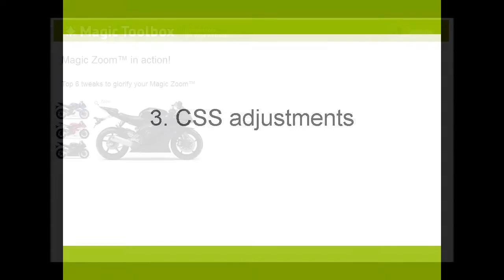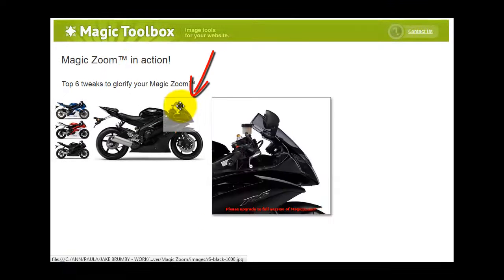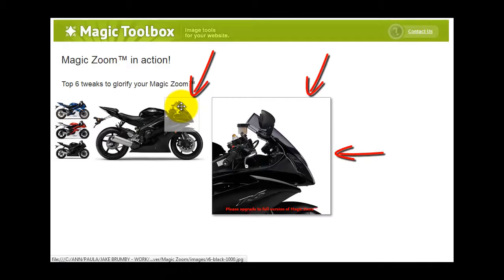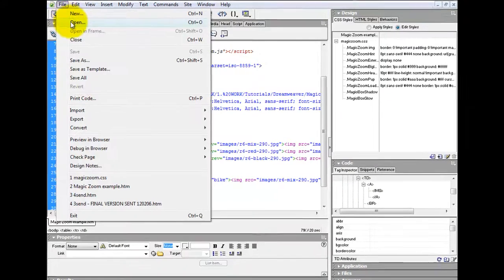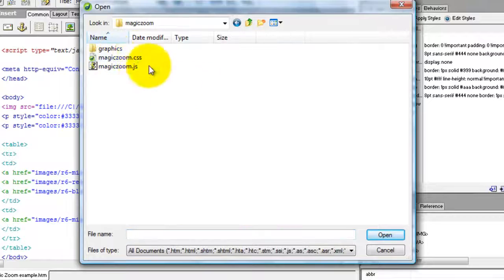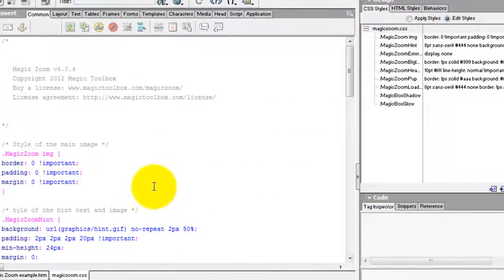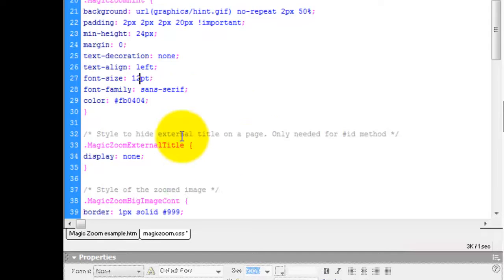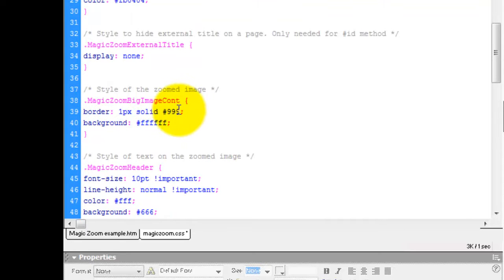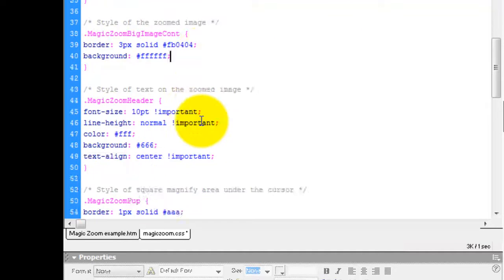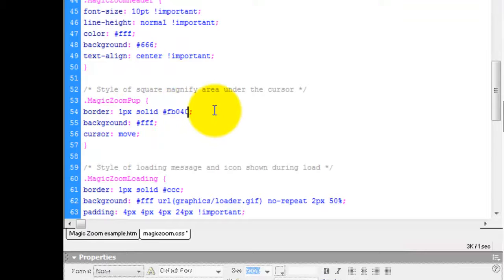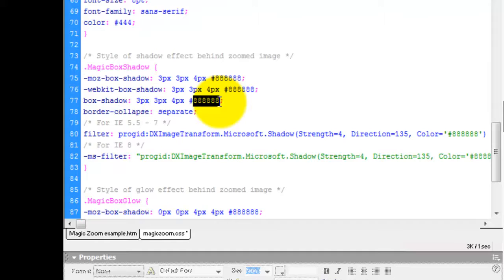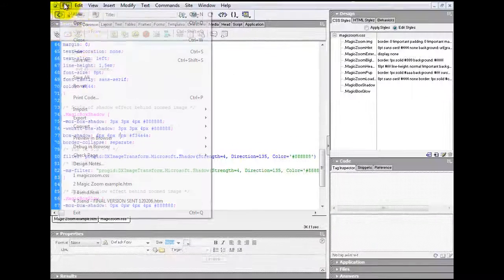We're going to change the colours for the hint text, hover area, zoom border and the border shadow using the CSS file, which you can find in the Magic Zoom folder you uploaded to your server during installation. The .magiczoom hint controls the hint image and text. .magiczoom big image cont controls the zoom border. .magiczoom pop controls the hover area, and .magicbox shadow controls the zoom shadow.